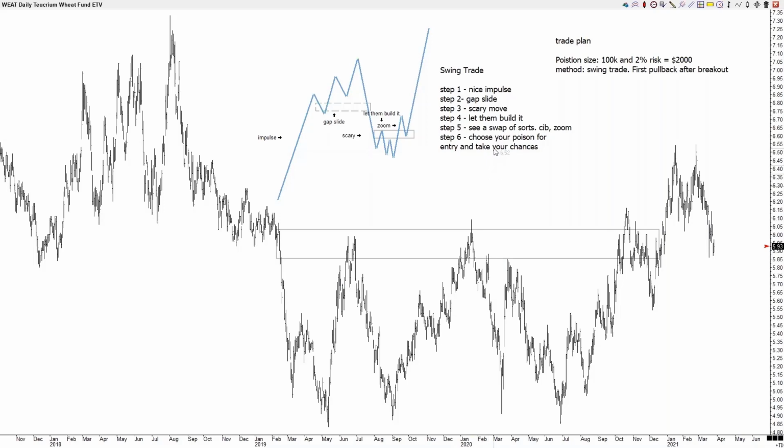And then step 6, choose your poison for entry. You can buy stop your way in, zoom retest, several options here.